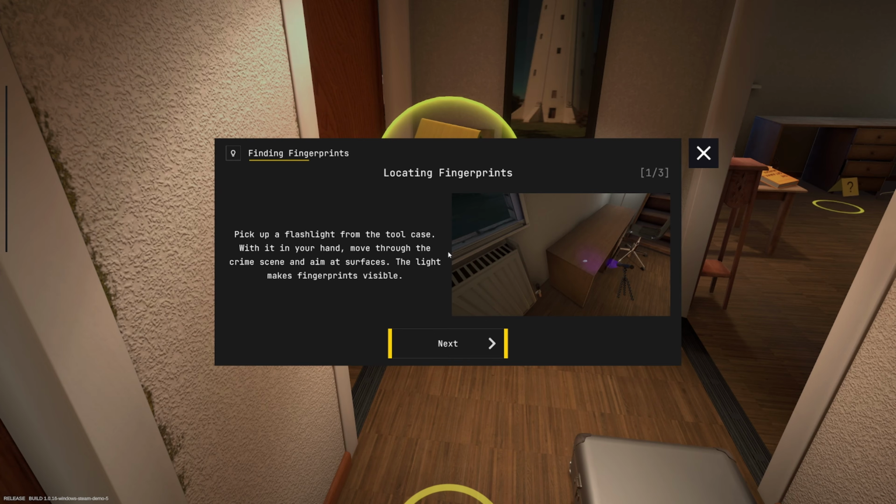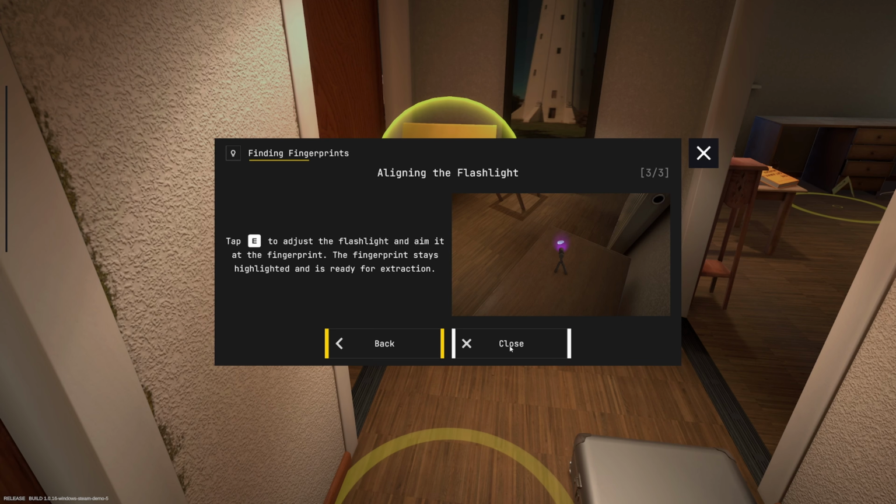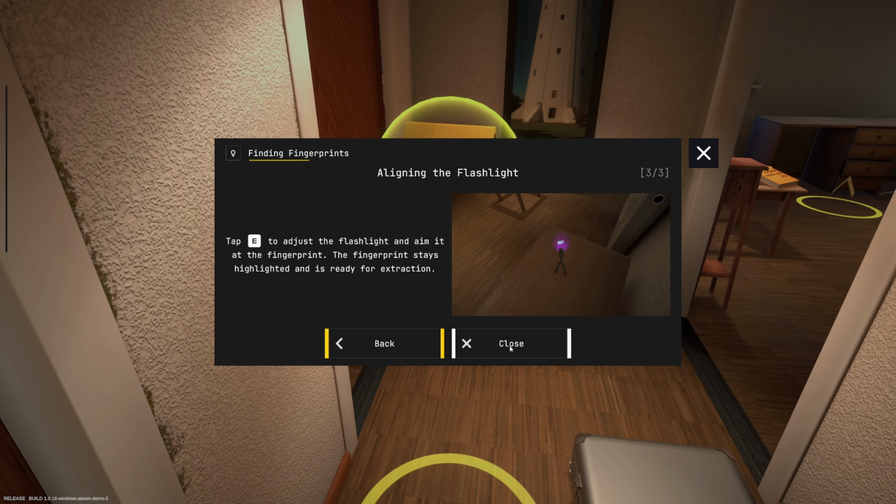Finding fingerprints. Pick up a flashlight from the tool case. With it in your hand, move through the crime scene and aim at surfaces. The light makes fingerprints visible. Once you find a fingerprint, press the right mouse button to enter placement mode and press the left mouse button to place the flashlight next to it. Tap E to adjust the flashlight and aim it at the fingerprint. The fingerprint stays highlighted and is ready for extraction.